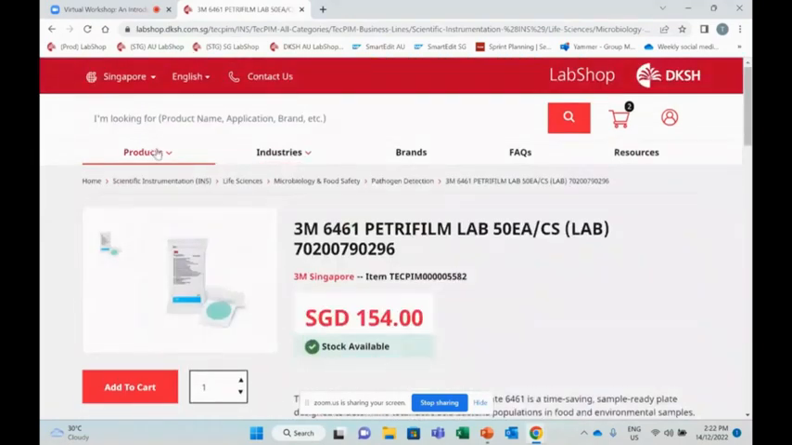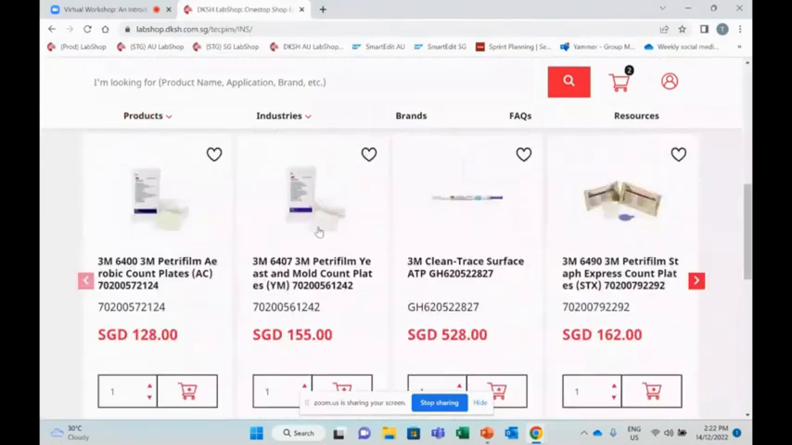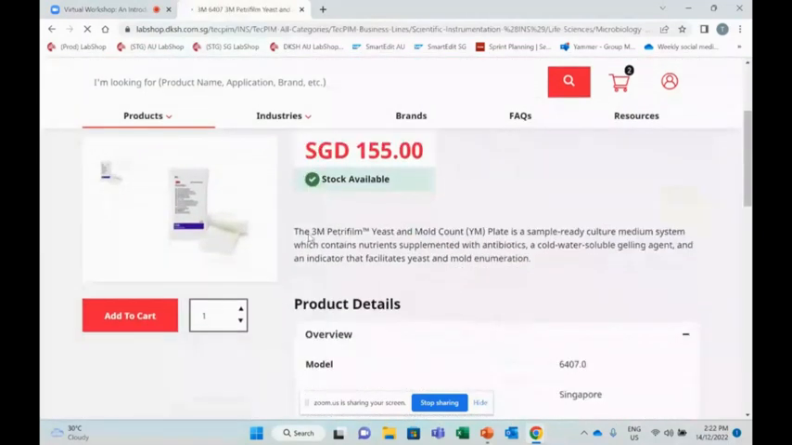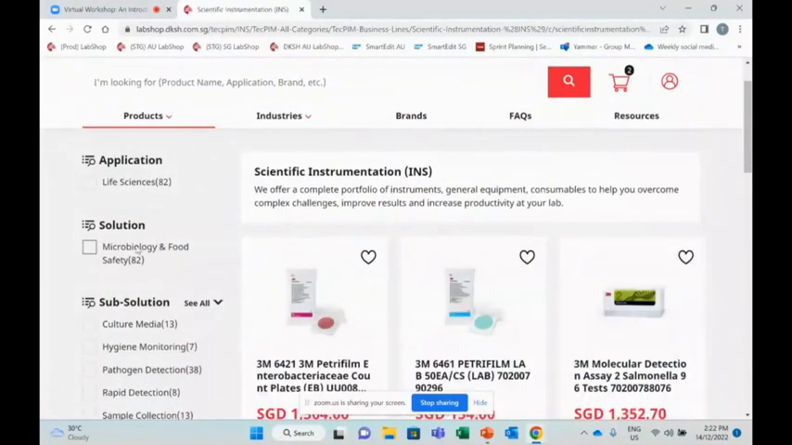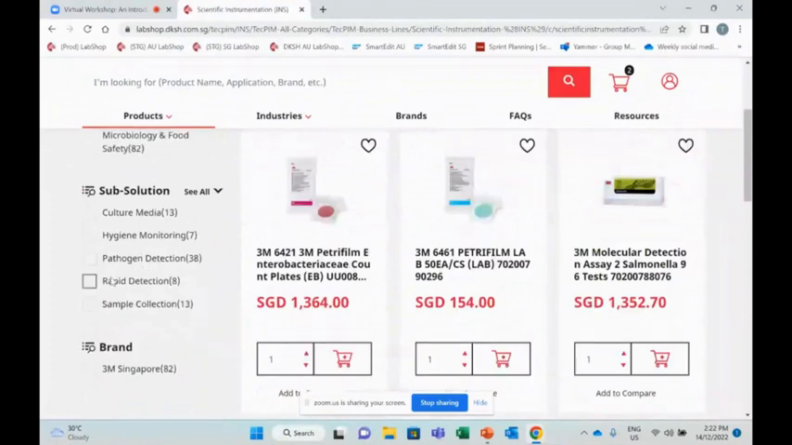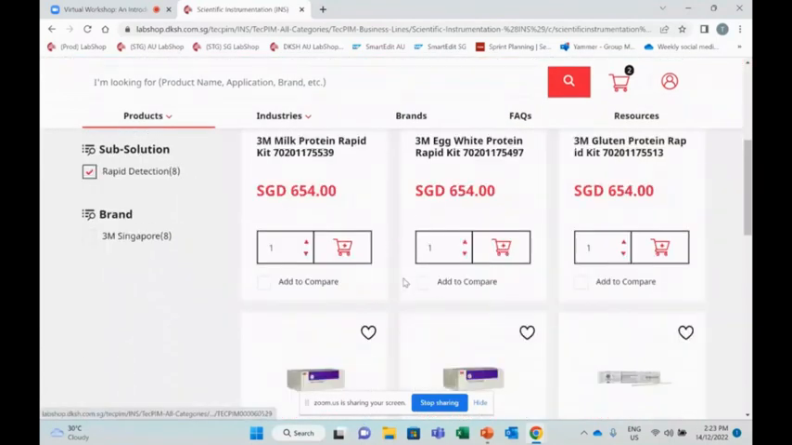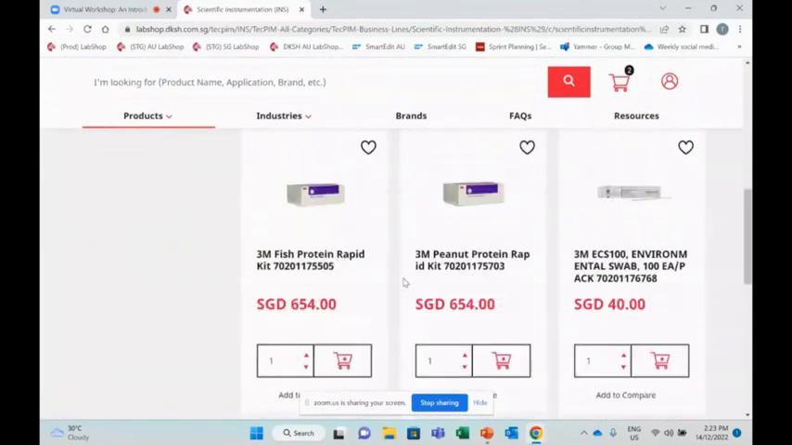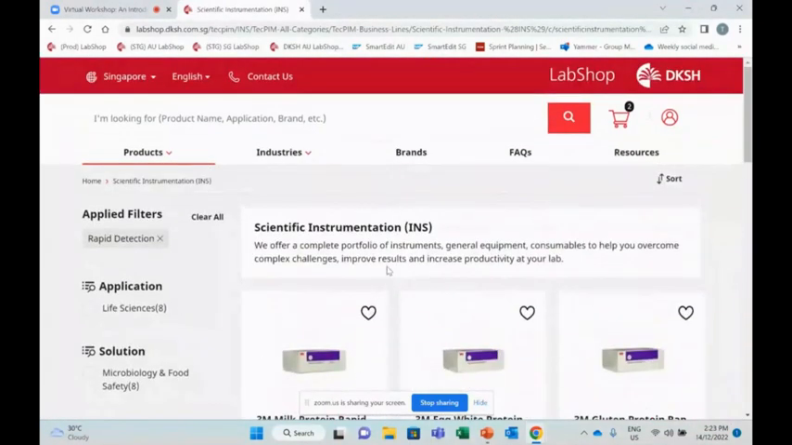Let me go back to the home page again, or on the particular category like over here. You can go direct to the item as well, or you can also make use of our filter. Say, for instance, you are interested in rapid detection items, just click them, and then it will show you the rapid detection products to narrow down your search.